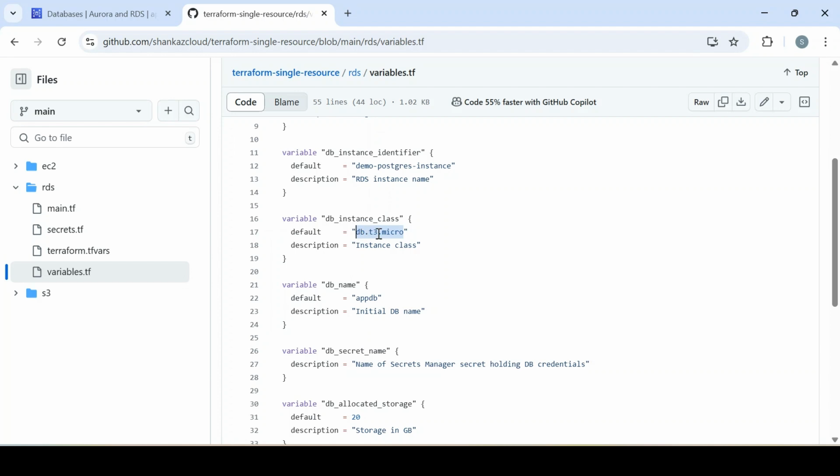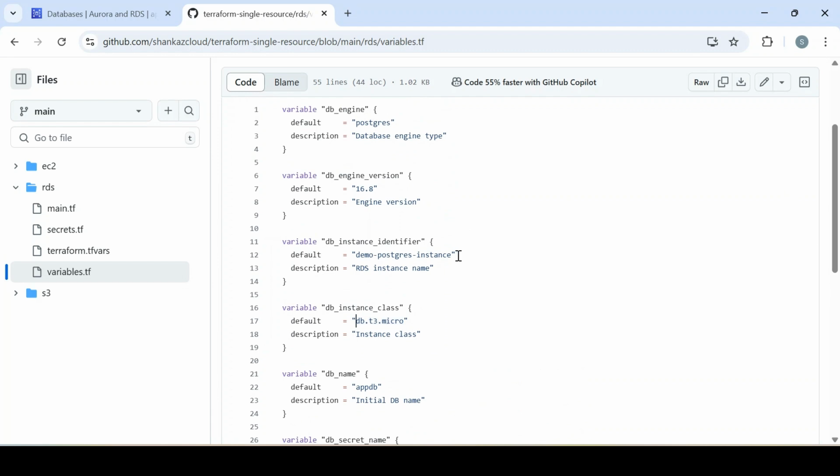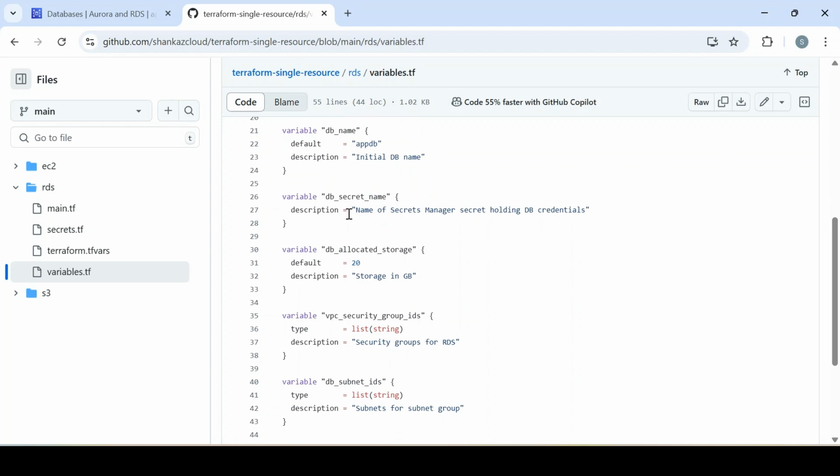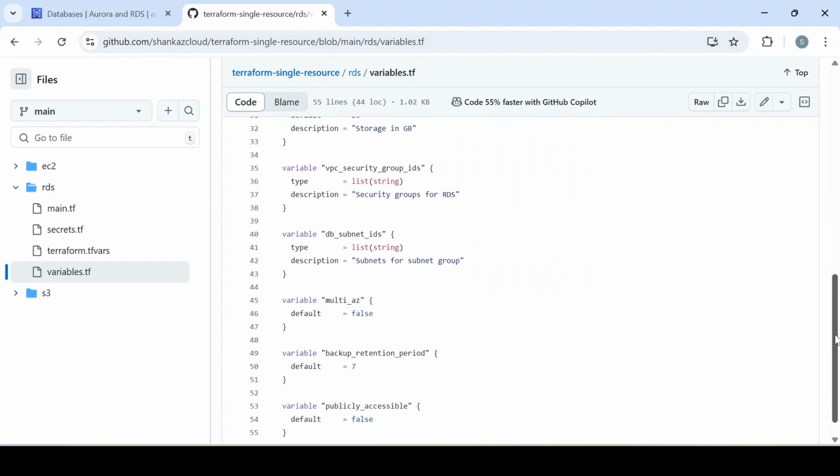db.t3.micro, I have used it for now. You can have a different naming convention than this. Likewise, we have some more things like secret name. I haven't passed any secrets on this repository because of security issues. At an enterprise level, you don't keep secrets in any of the files that we have here on GitHub. It should not be visible in the code, should not be visible in the CI/CD pipeline, anywhere in the code, right? So we have certain things like that.